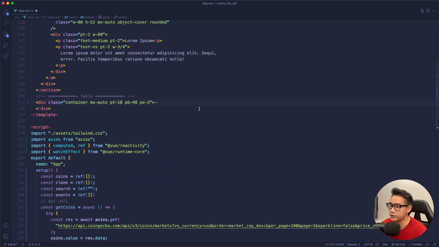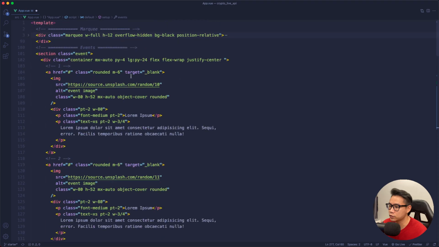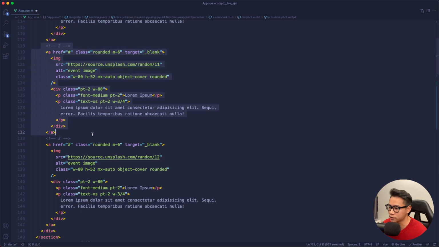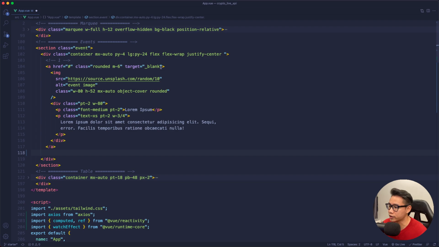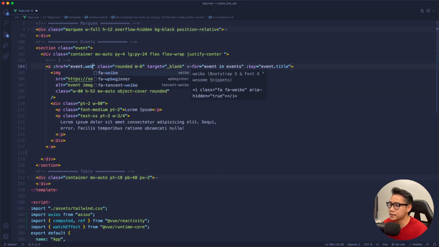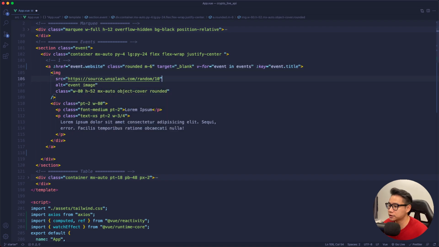Now let's scroll up to our events template, which is here. There are a total of 3 placeholders. So let's remove everything and keep the first one. Now we want to loop through our data. So let's say v-for event in events. We need to give it a key. So let's say event.title. We also need to bind the href to go to the appropriate link. So let's say event.website. Next is the image. So let's remove this. Bind our source. We want to say event.screenshot.